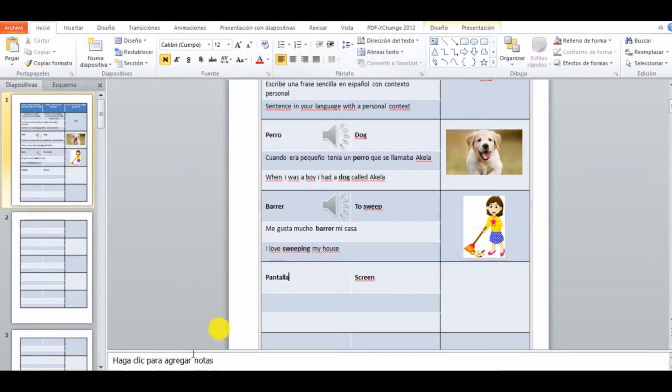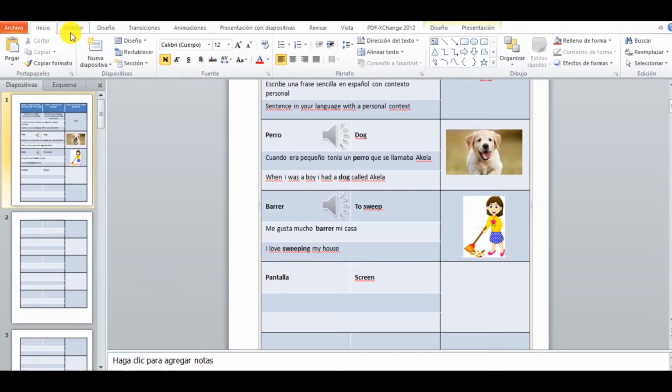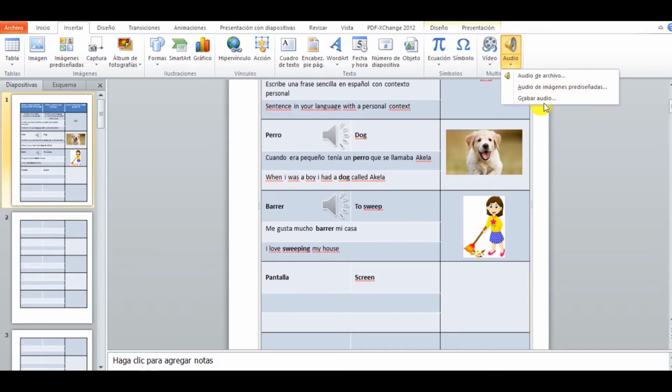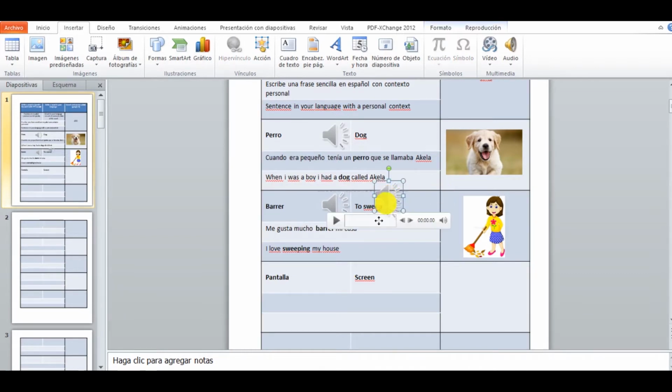Then you will have to look for the pronunciation. You also have it here in WordReference. Okay, it's pantalla. So, you will go to PowerPoint, Insert, Audio, Record Audio, and you will pronounce it. Pantalla. Then you will move the symbol of the audio, and it will sound like this. Pantalla.